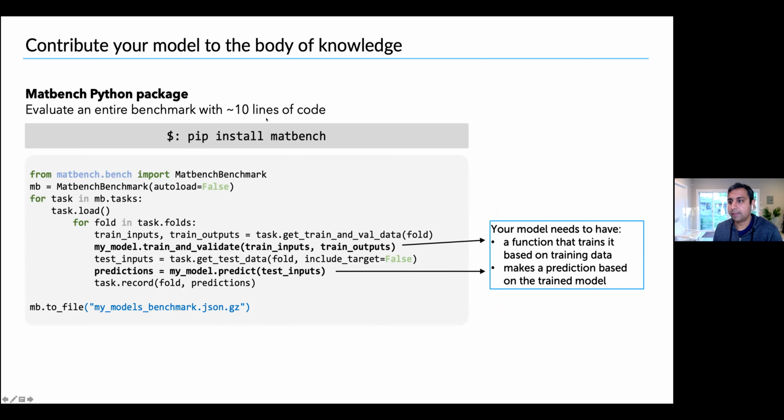So you have to install the Matbench Python package, which you can do in one line. And then here's the code that you need to run in order to have all the things that you need in order to submit your model results to us. So you import the Matbenchmark package, and then you basically initialize it. And the auto load is false because if you turn it to true, it will actually load all the data sets at once, and it's going to just take a long time to load all the data sets. So this will just initialize it without loading the data sets.